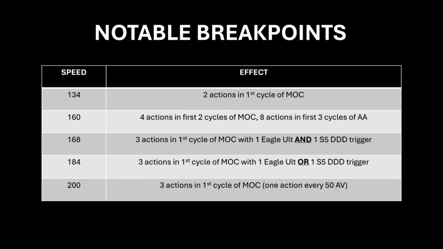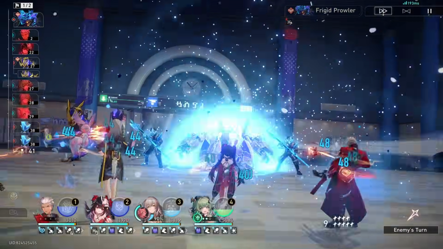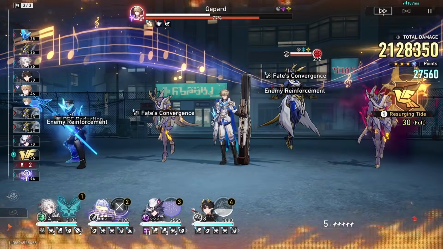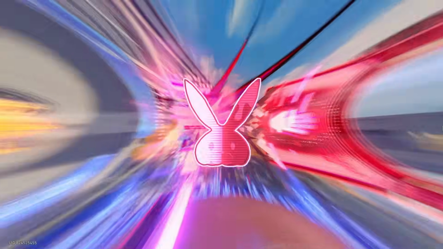That said, I personally only care about getting my supports over 160 speed and don't speed tune to the stage. The reason is because sometimes your characters will get slowed down by the enemies. Sometimes they will be action delayed by the enemies. Sometimes they will be action advanced by the enemies.